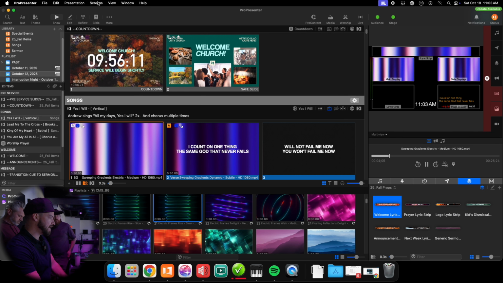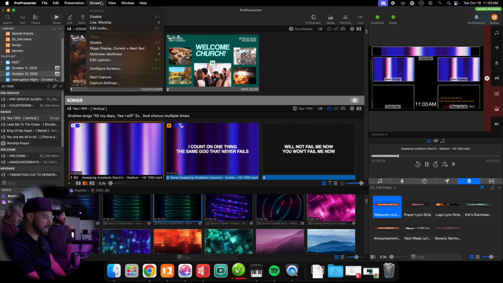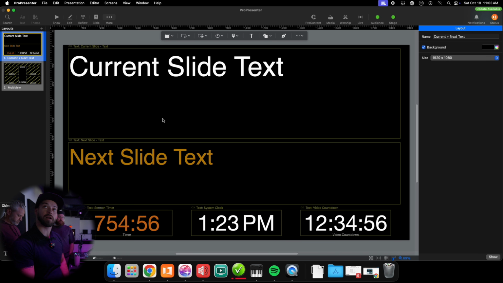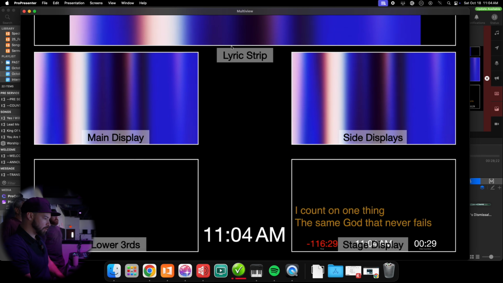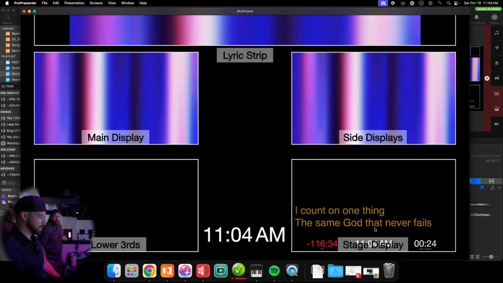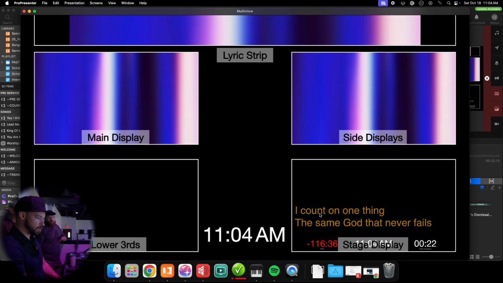Then we have our layouts. You're not actually going to see layouts here. Layouts is a really fancy way of saying what's on the cheater screen that all of our vocalists are looking at, which is right there. So if you look on the multi-view, this stage display right here, this is what your layouts are going to change. So during worship, we want to see lyrics.